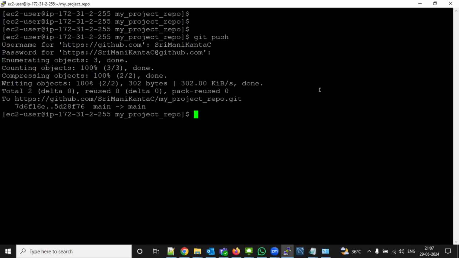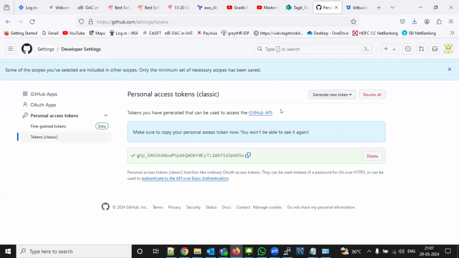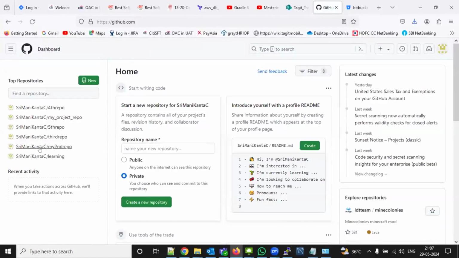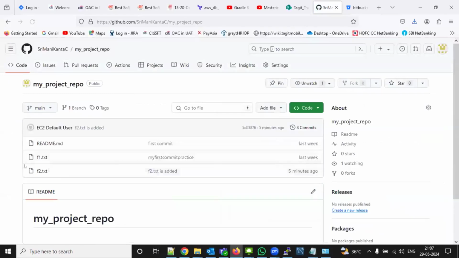Now you are able to push successfully into the Git repository from your Linux machine also. So you can perform your Git operations from the Windows machine, as well as from the Linux machine. Here it is. Okay. Yes, correct. 2.txt is successfully added, sir.